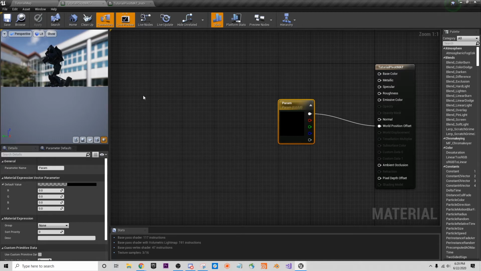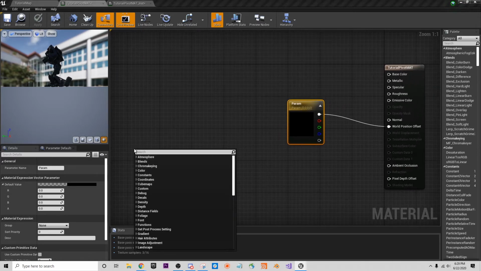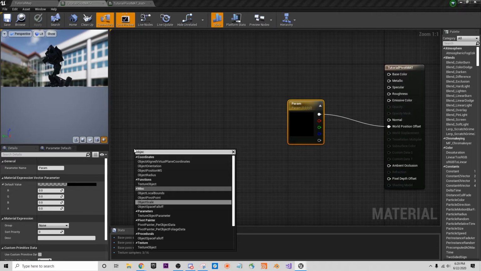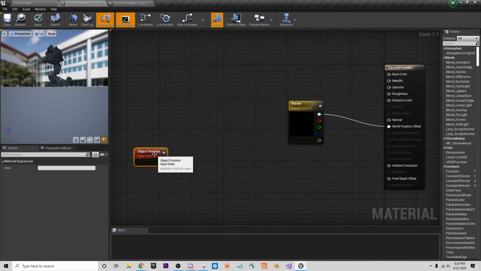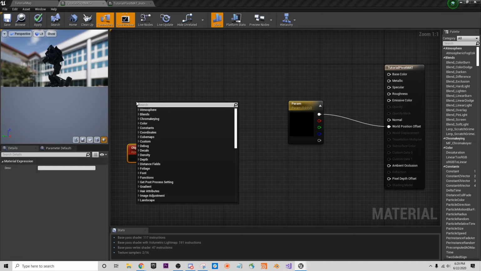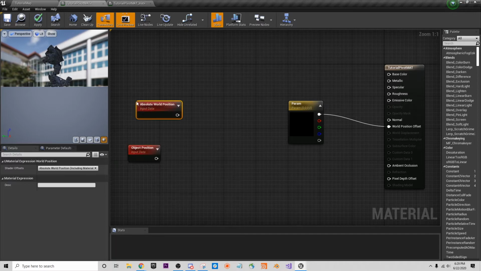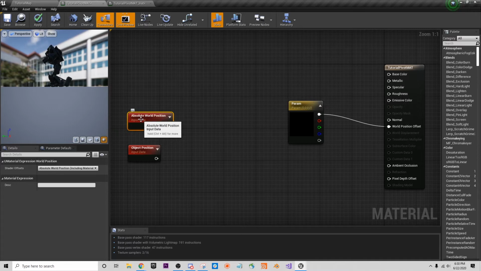The next thing to talk about is going to be how can we get information about our vertices and our pivot points. There are two good nodes to know right off the bat. First is going to be our object position. This is going to give us the object center in world space. The other node is going to be called world position, and this absolute world position is going to give us our vertices location in world space.